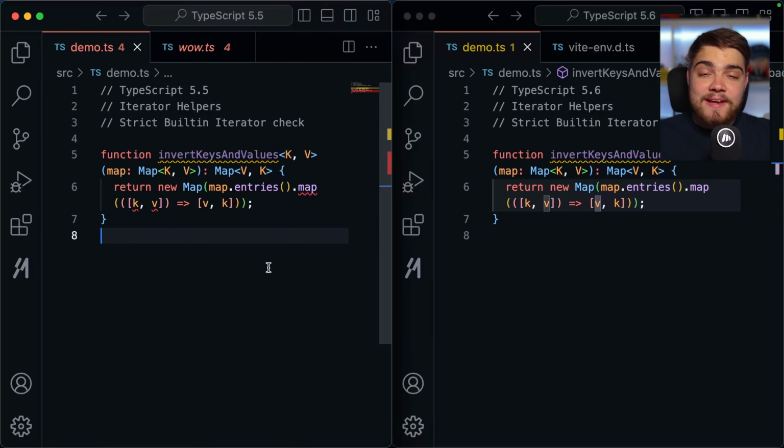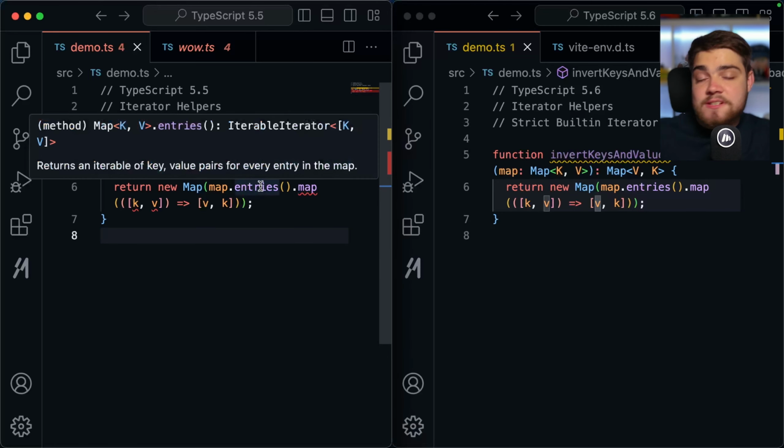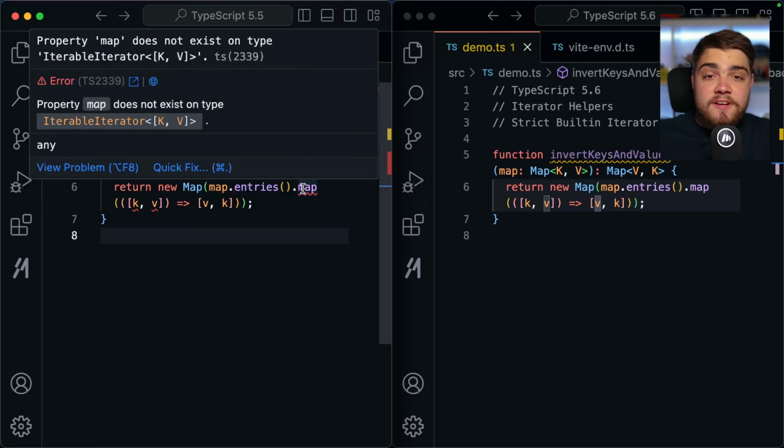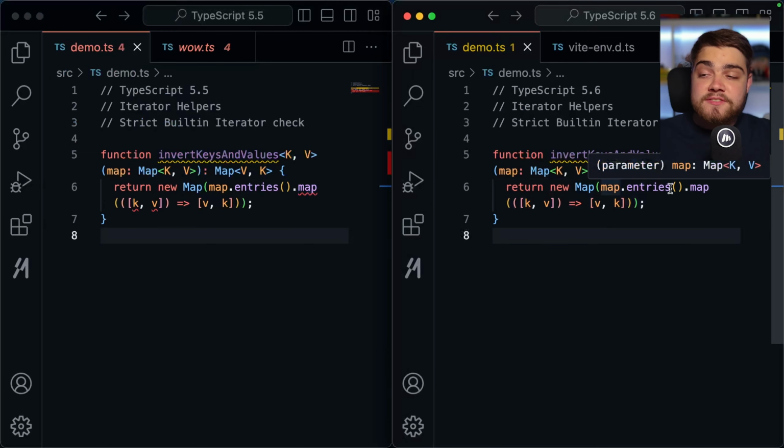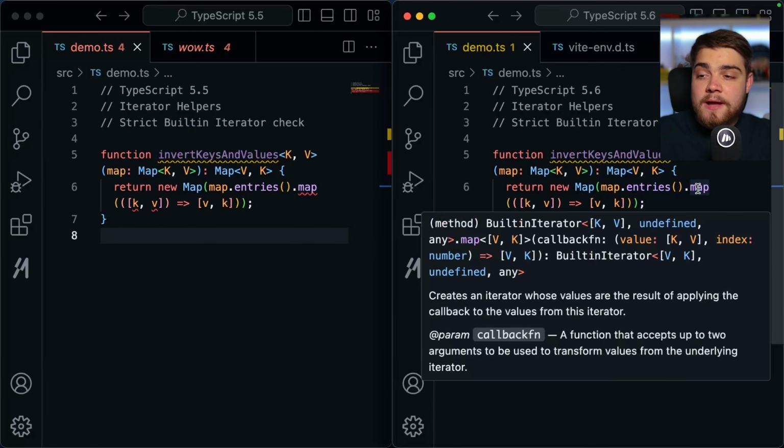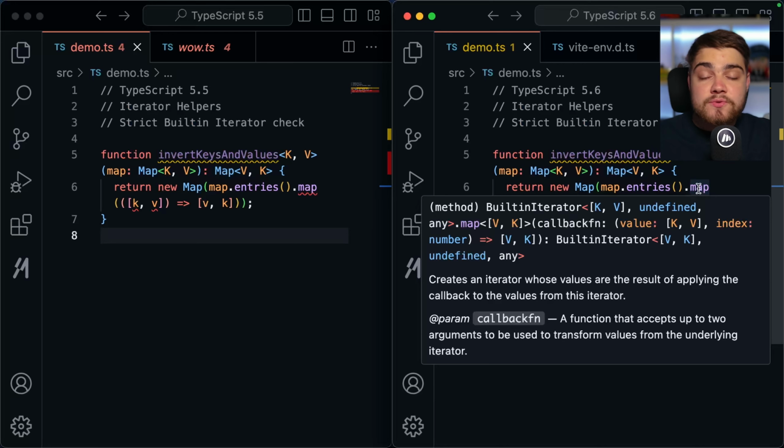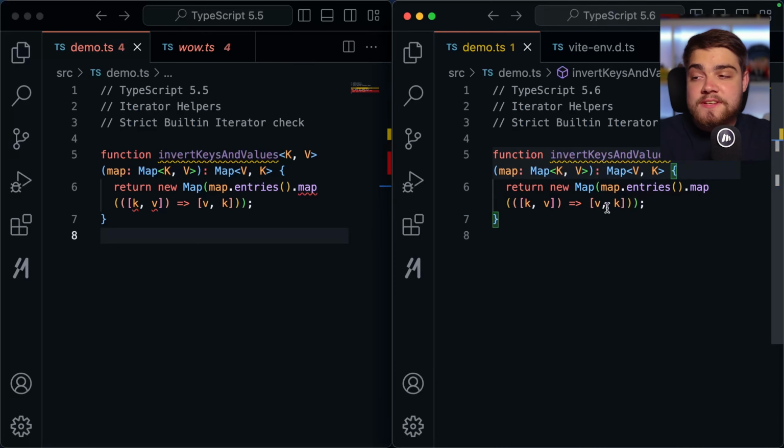Alongside this, they've also added the support for things like .entries, .values, and things like that. So what we're seeing on the left here is this .entries was an iterable iterator, but it doesn't know what this type .map is on top of that. But then in TypeScript 5.6, we have .entries, .map, and it's not throwing a type error as it knows that method can be run on this iterator now.